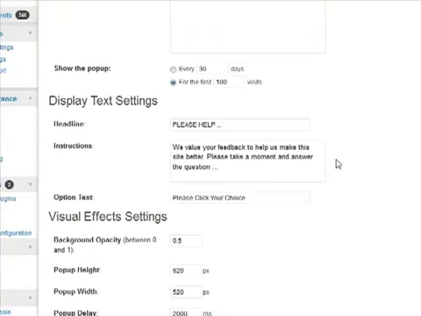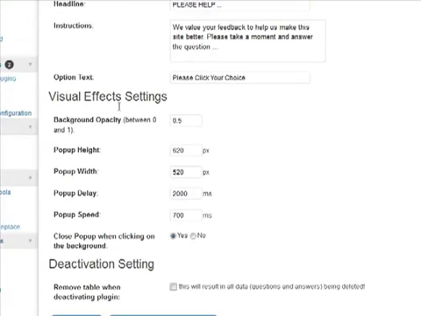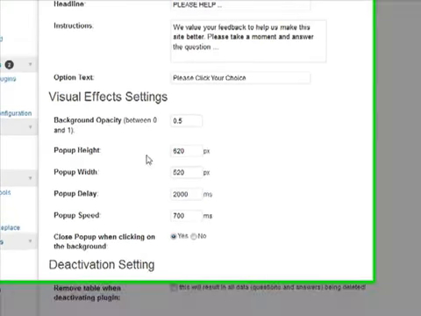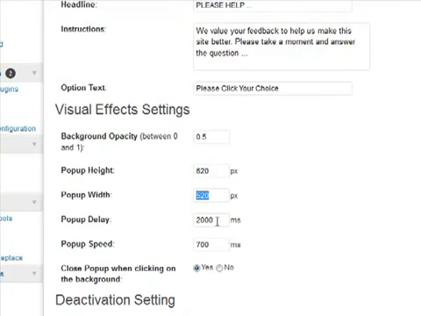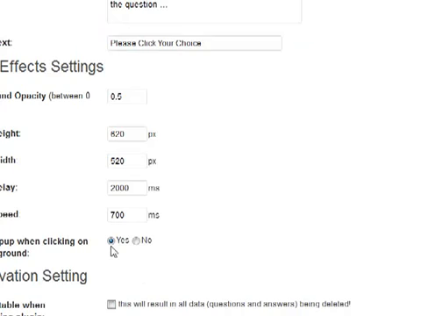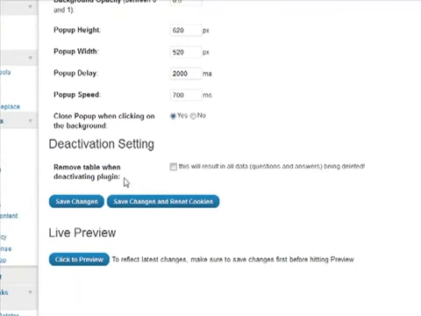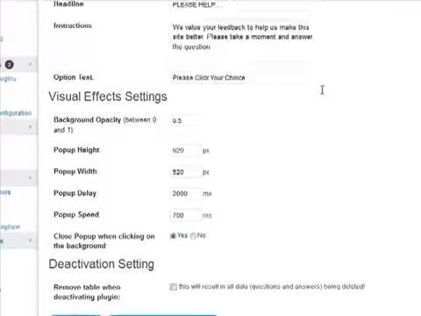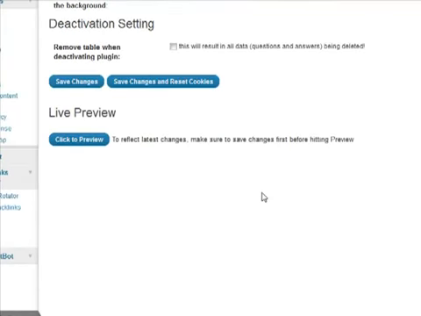So what else do we have here for you? We have the visual effects, so you can set how high, how wide, how long the delay is before it pops up, how fast it pops up, and whether clicking on the background will close down the pop-up or not. Okay, and you save changes and you can do a live preview. So that's the basic settings for the actual pop-up.